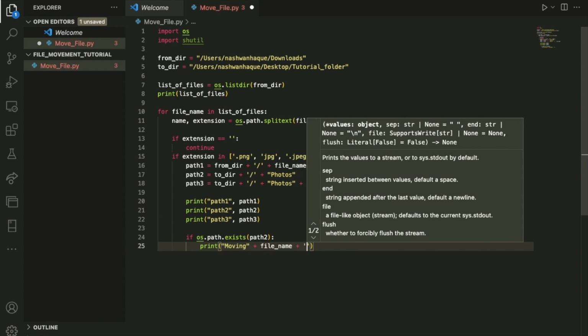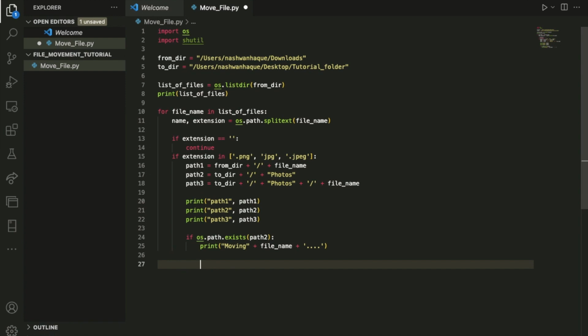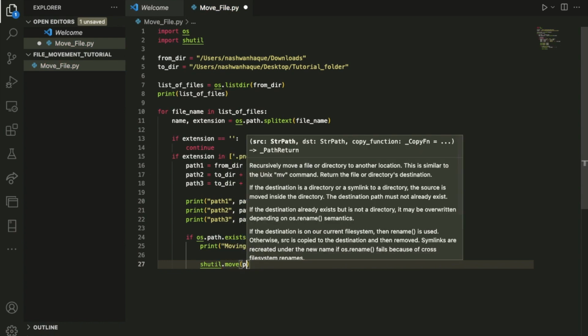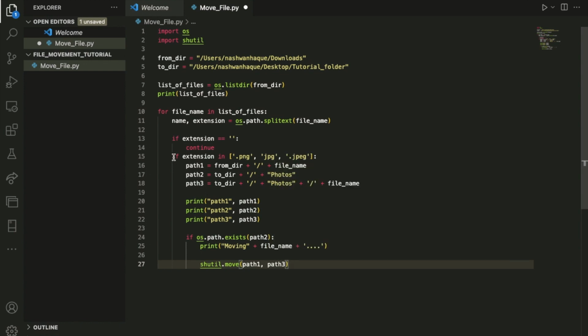You don't have to put this, I'm just going to put a dot. Four periods. And then I'm just going to create a little space just to show you guys. Now we're actually going to automate this movement. So shutil.move path 1 to path 3. We're moving whatever's in path 1. Path 1 is just the image that we're trying to move, and you're just going to move that to path 3. Path 2 is just a folder within the tutorial folder that we're moving the image to.